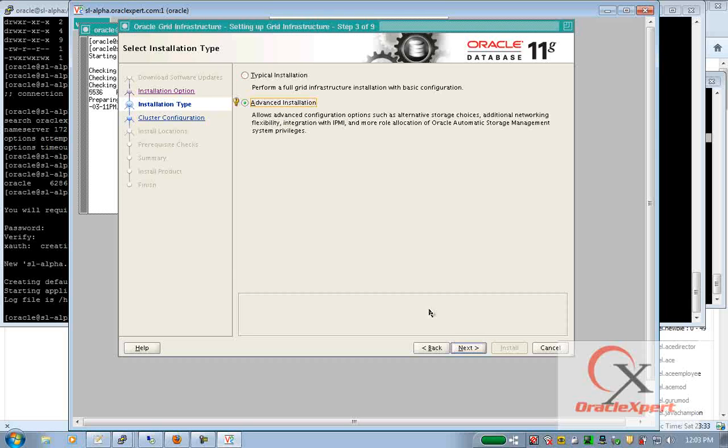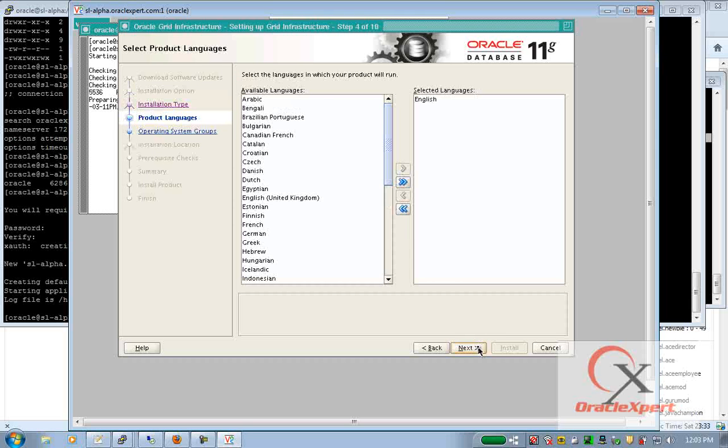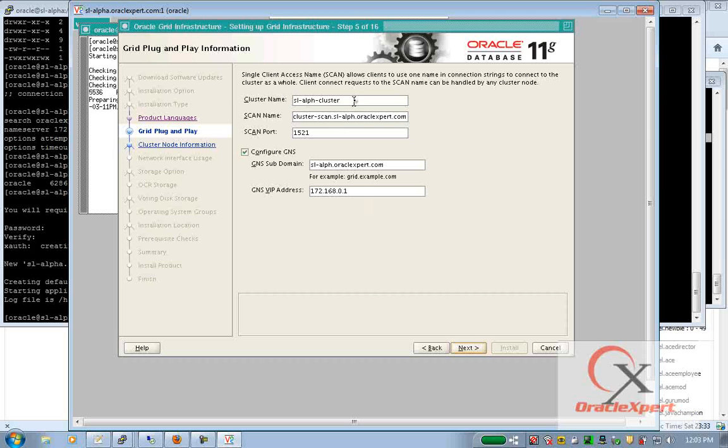I want to go for an advanced installation in English language. The name of my cluster is group 00. So automatically the scan name selected would be group 00-scan.oracleexpert.com. It says tell me where would be the scan listeners listening, which port number, 1521.